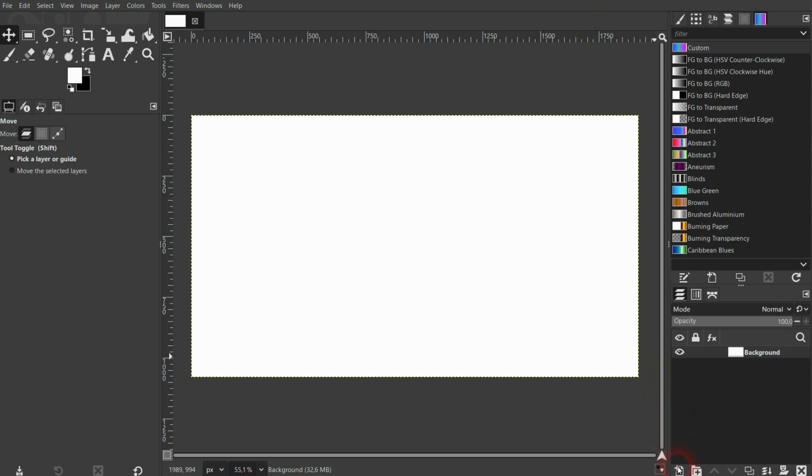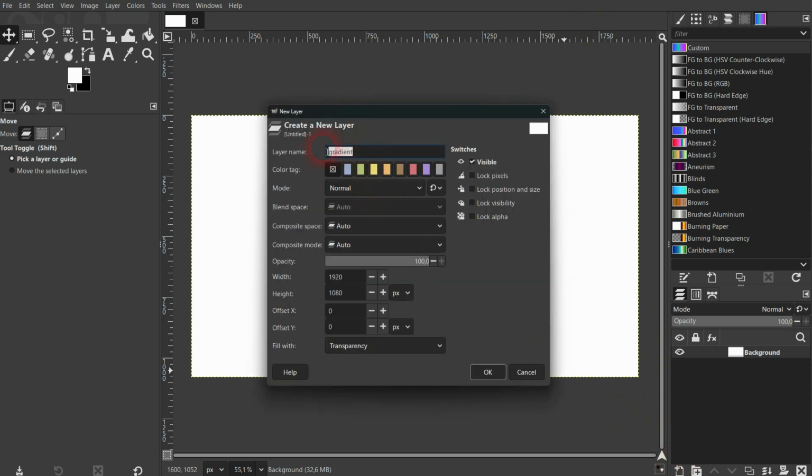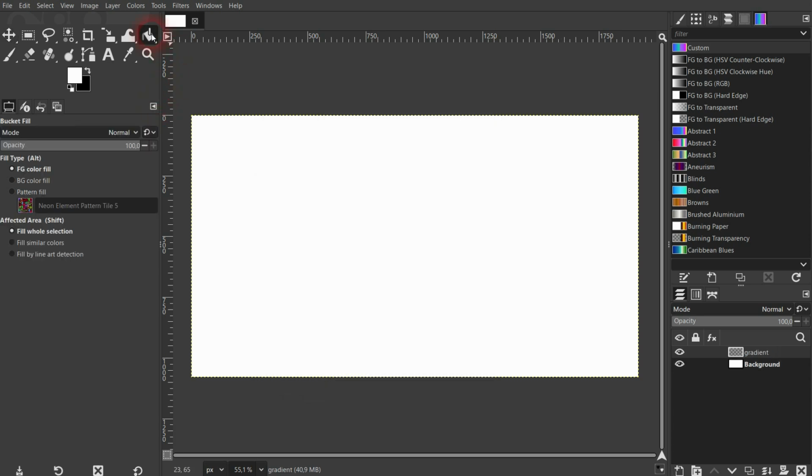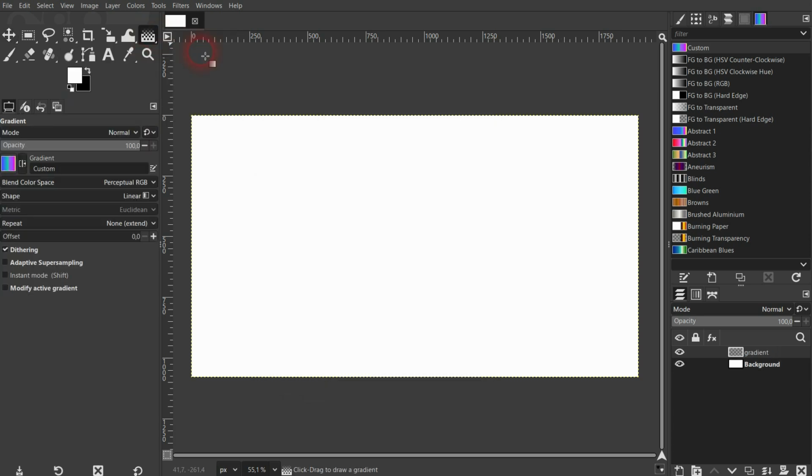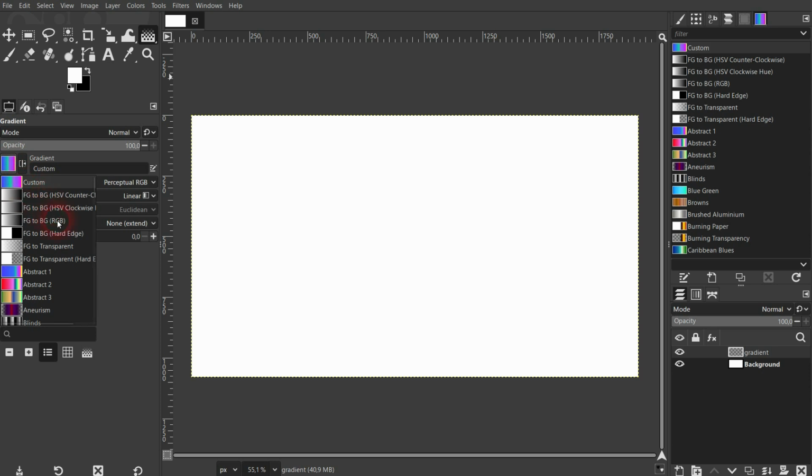Just like we did in the last video, we start with a blank layer, make it transparent, and where the bucket fill tool is, you can right click and find the gradient. We'll start with foreground to black. So that's the default with 2 colors.